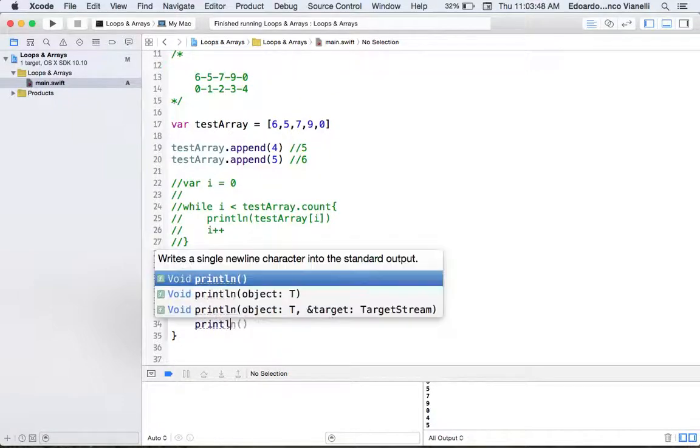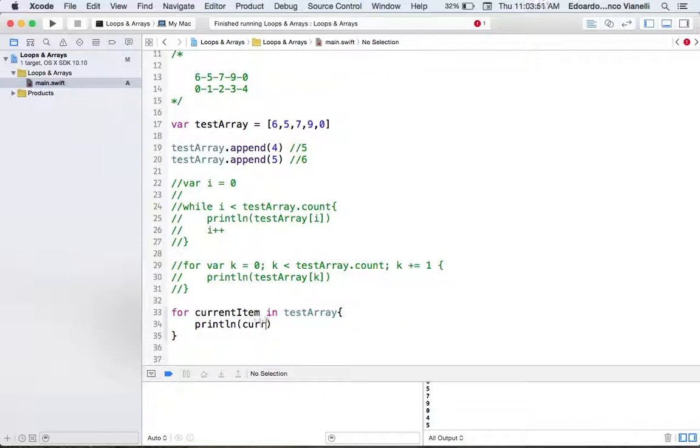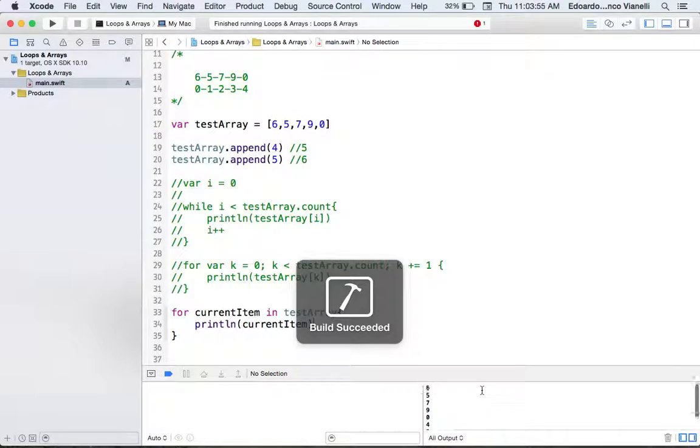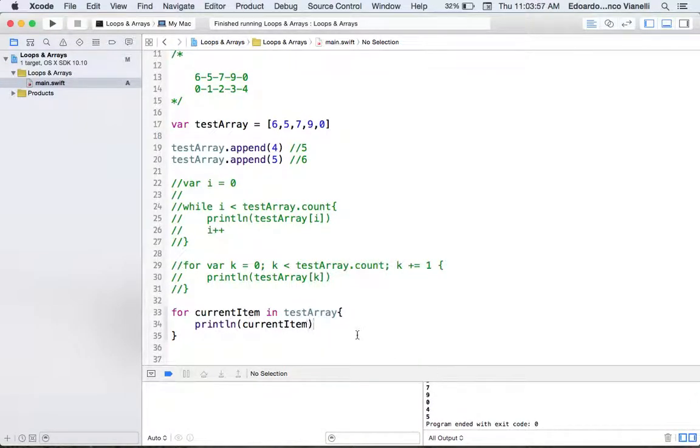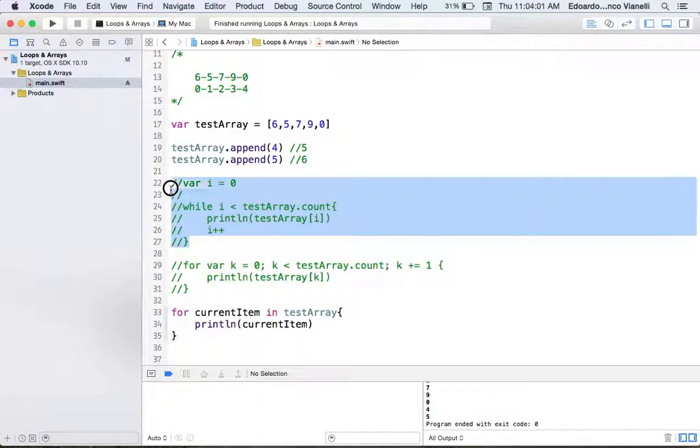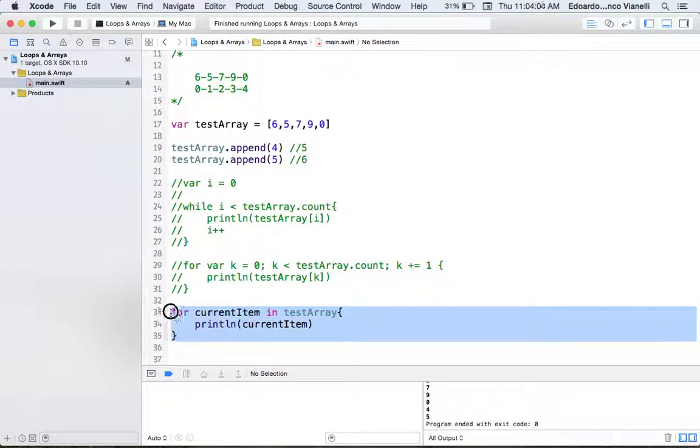So if we just print this again, they should still print each element. So I think that's kind of cool because it's much less code than this and less than this, and it is helpful if you need each item in the array.